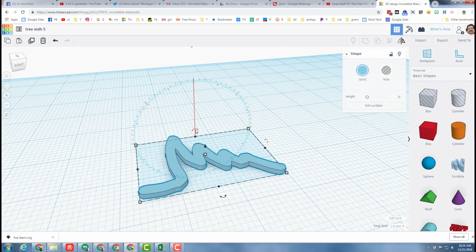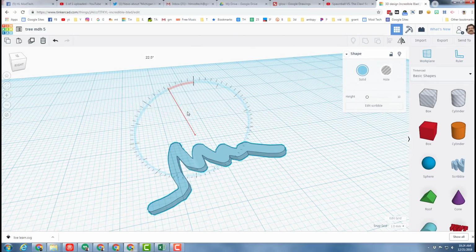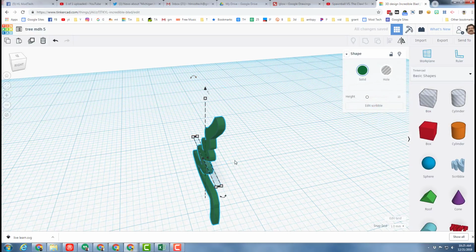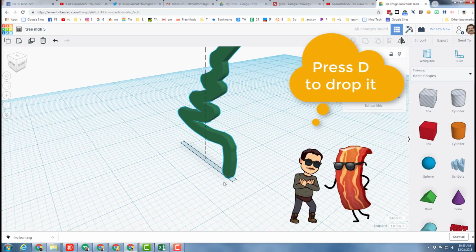When you stand it up, I recommend using the tick marks. So if you stay close to the shape, it just snaps to that 90-degree height. I'm going to make it green, and I'm going to do the letter D to drop it to the perfect height.